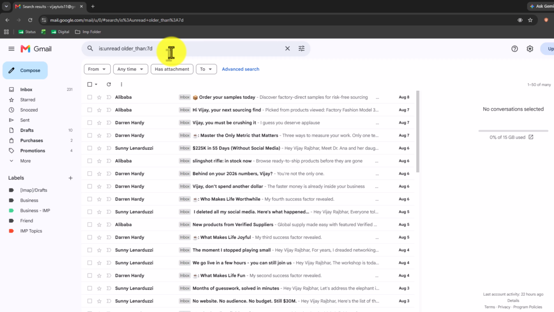Okay, so friend, by this way you can easily search emails which are not read.